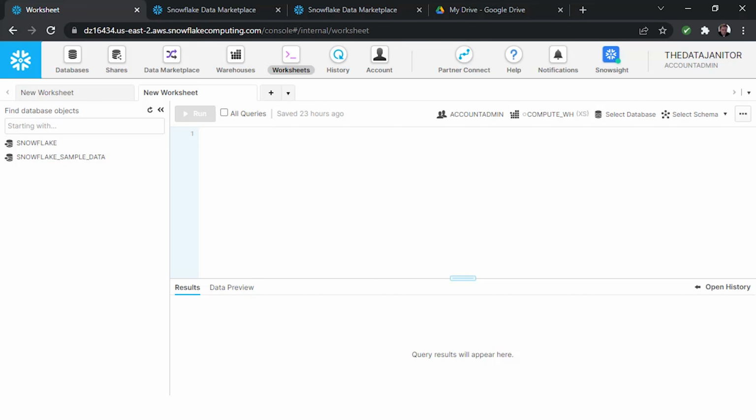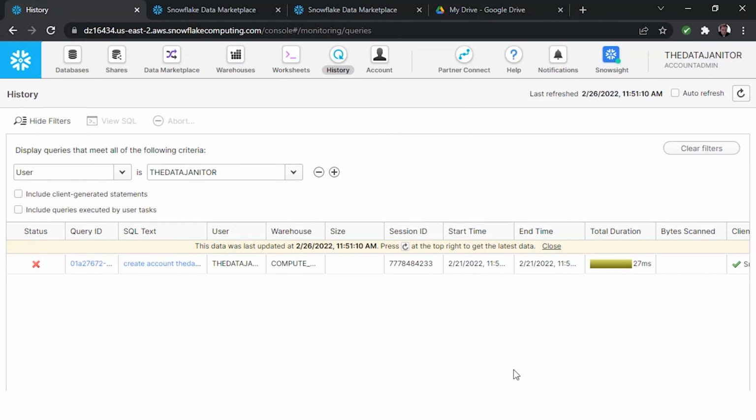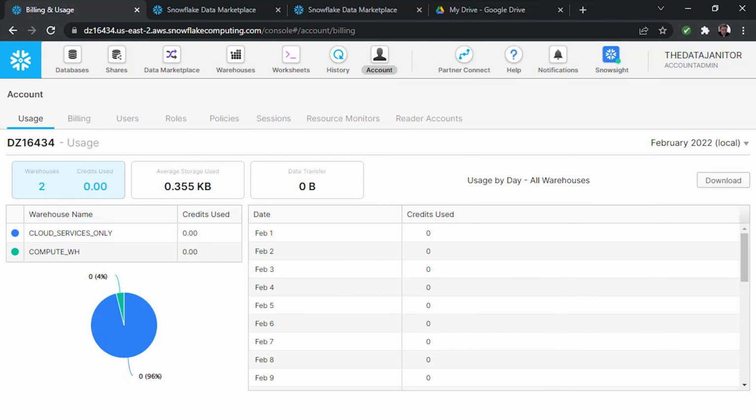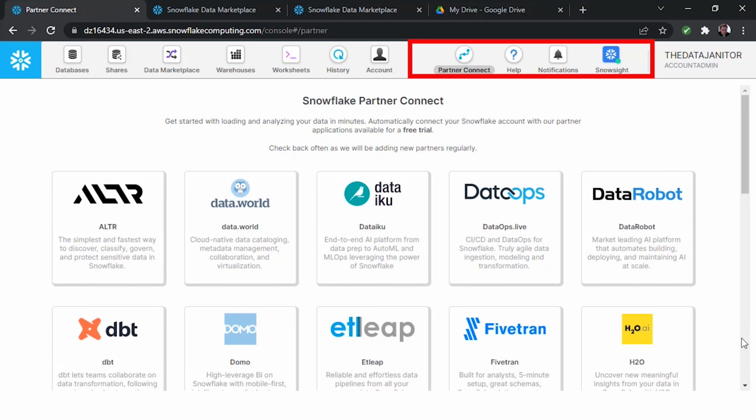The next icon is History. This provides you with a history of all the queries executed. This does include queries run by others also, if you have administrator access. Lastly, the Account tab provides us with information about our account. That one's self-explanatory. On the right-hand side are 4 more icons. The first is Partner Connect. Here you can buy data from other vendors.